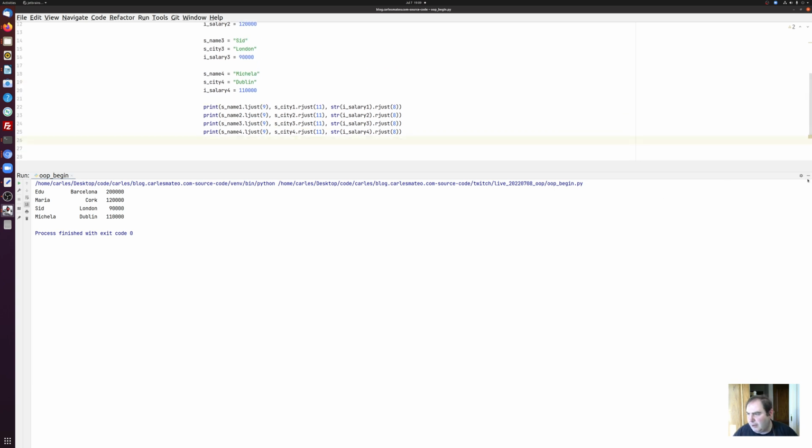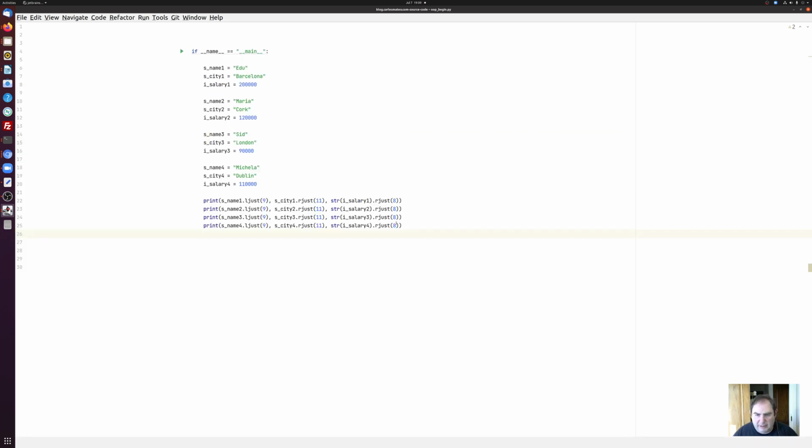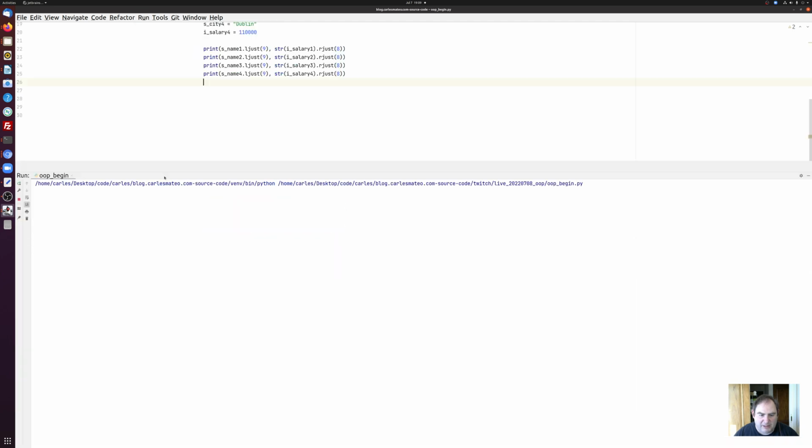Okay, now imagine we decide that we don't want to display the city. So, okay, now I have to change this, and I have to change in 4 places. And if we have this code like 20 times, I will have to modify 20 times, which is really a pain. So now I run it, and we don't have the city anymore.